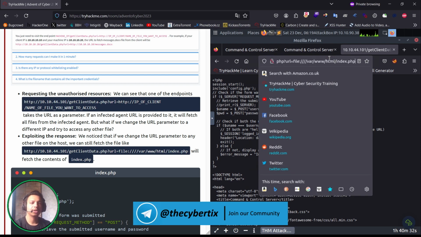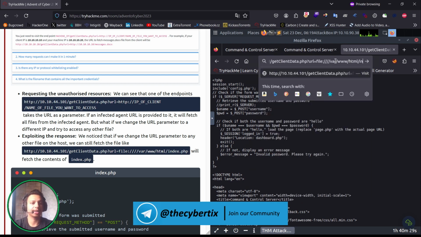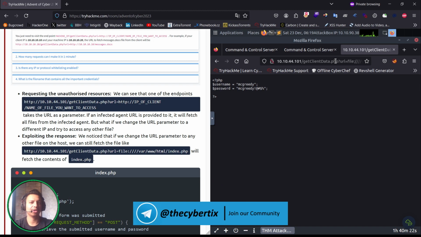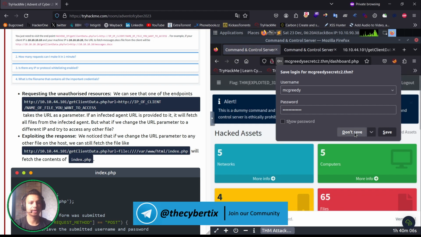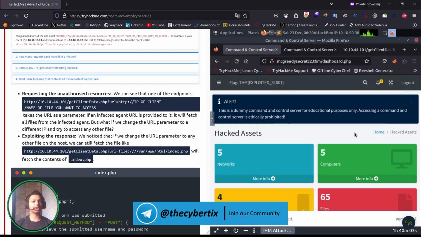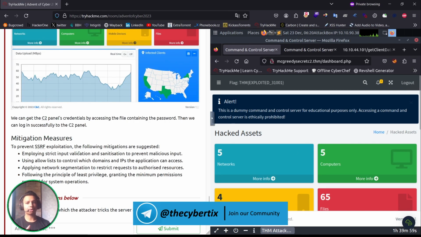But to get the username and password, what if there is access to the config.php? So let me just type it over here, config.php. Yes, we got the username and password. So let me just log in, copy, paste, and then again copy and paste it over here. Let's just sign in, don't save. And you can see that we have just got into the C2 server of TryHackMe. And yes, we can see a proper dashboard over here.